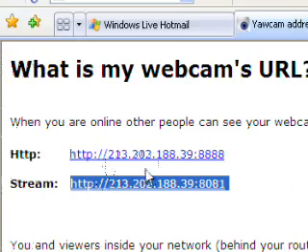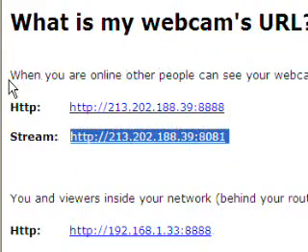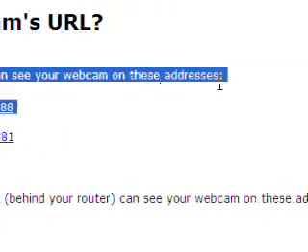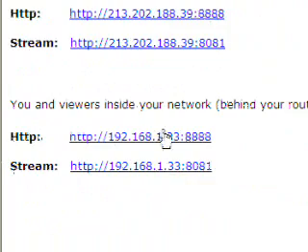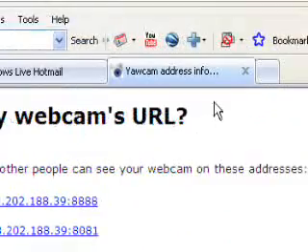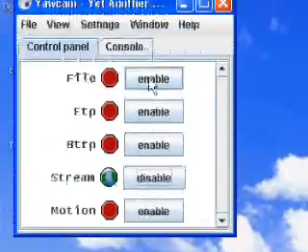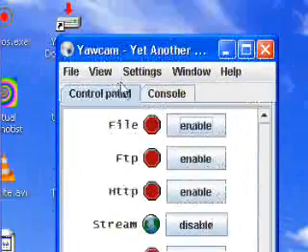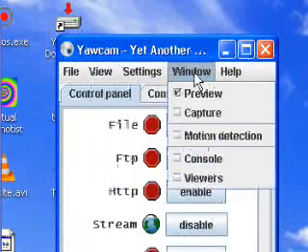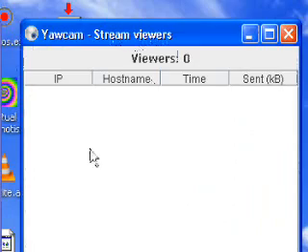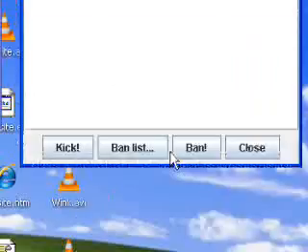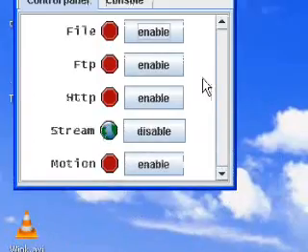Now, these URLs here are for people who are anywhere in the world, so you give them those addresses. These ones are for people on your network. Use those ones. Okay, and you can also use motion detection. This is the console. Settings, we've got window. You can also see who's viewing your webcam by clicking here. And you can see you can kick people, ban people, and that's about it, I'm afraid.